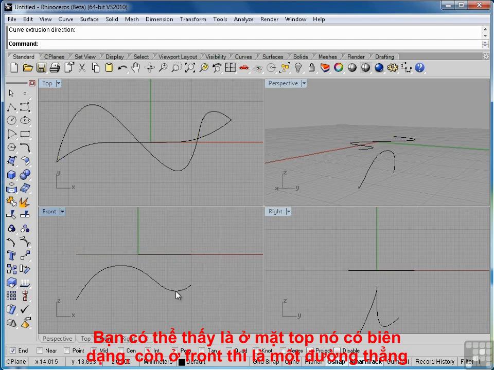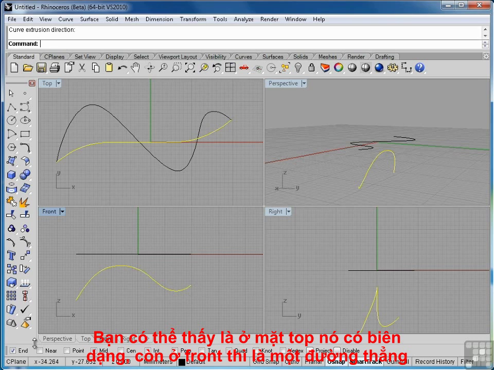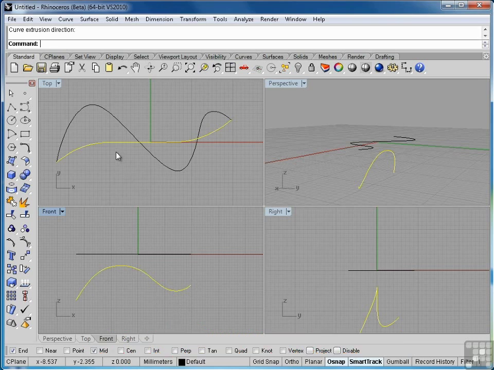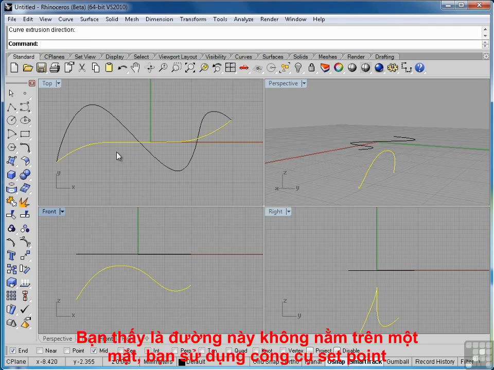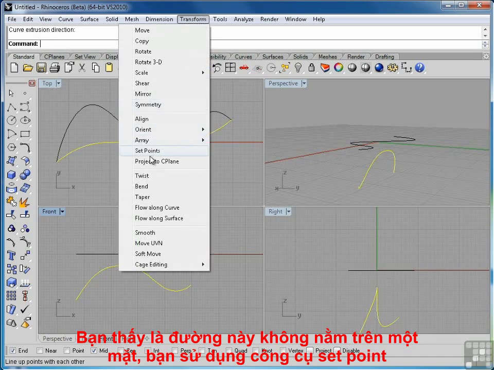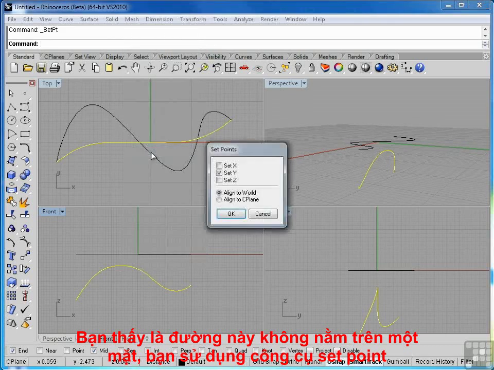If I click on this curve in the front view, it has this sweeping arc. And in the top view, it's not completely flat like it should be. There's a very easy way to fix this. We can just go up to Transform and select Set Points.